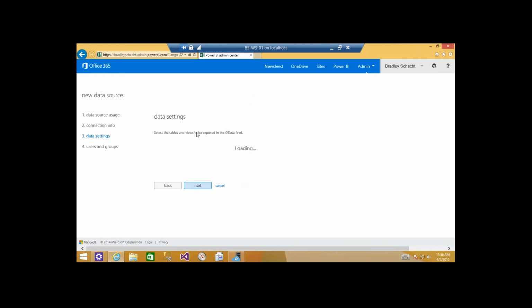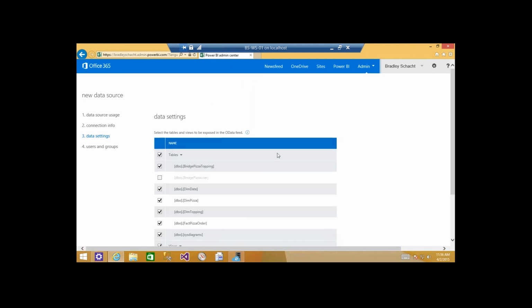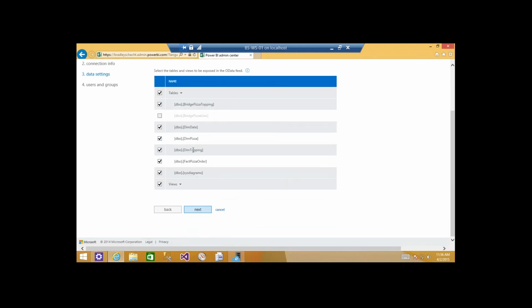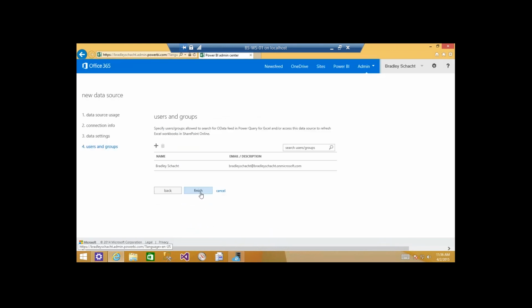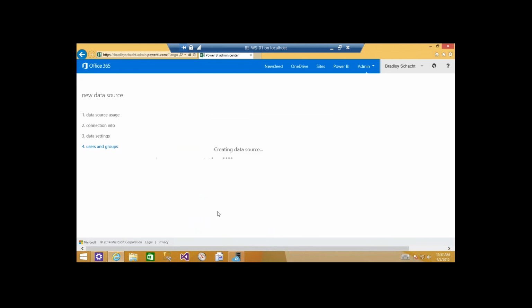So what this is doing now is it's communicating from Office 365, and it's going down into my local database and it's showing me all the different tables that are inside of my pizza database. So I'm going to click Next, and that's my account there already, so I'm going to say Finish, and it's going to create the data source.